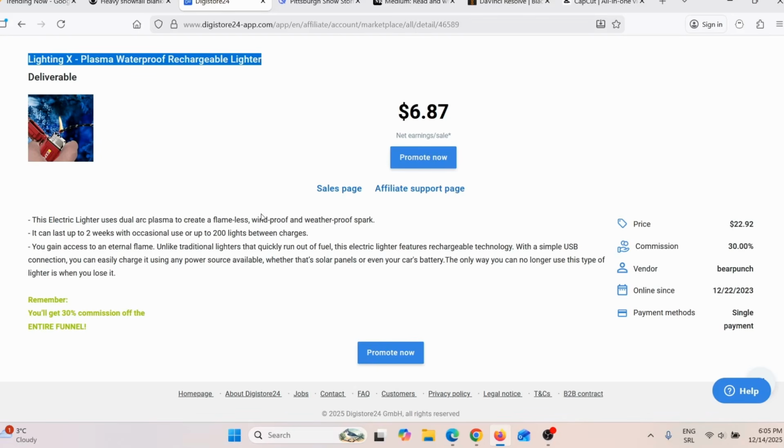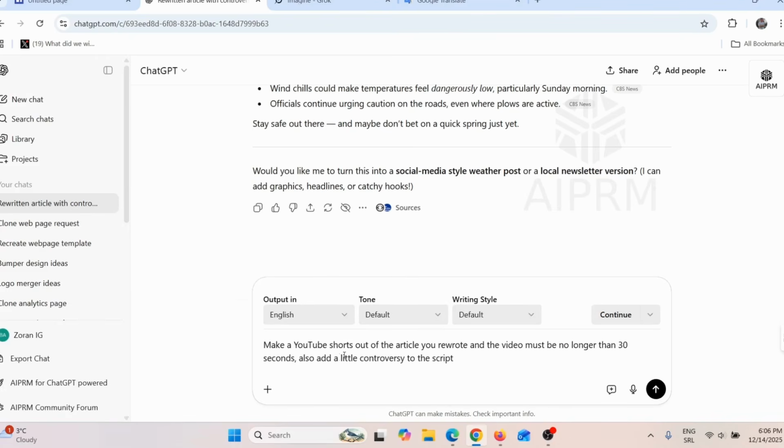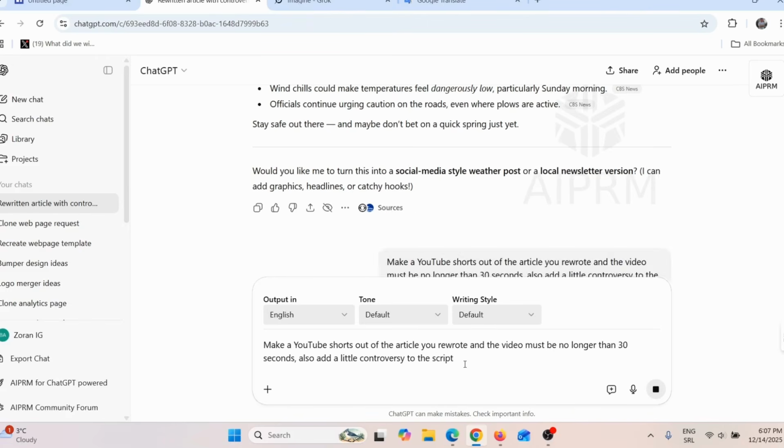Now, even better option is if you make a video. Now, how to make a video? You can simply go here, for example, on ChatGPT, and then here you can give it a new prompt. So I can give it a prompt something like this. For example, make a YouTube shorts out of the article you rewrote, and video must be no longer than 30 seconds, and also add a little controversy to the script, and press enter.